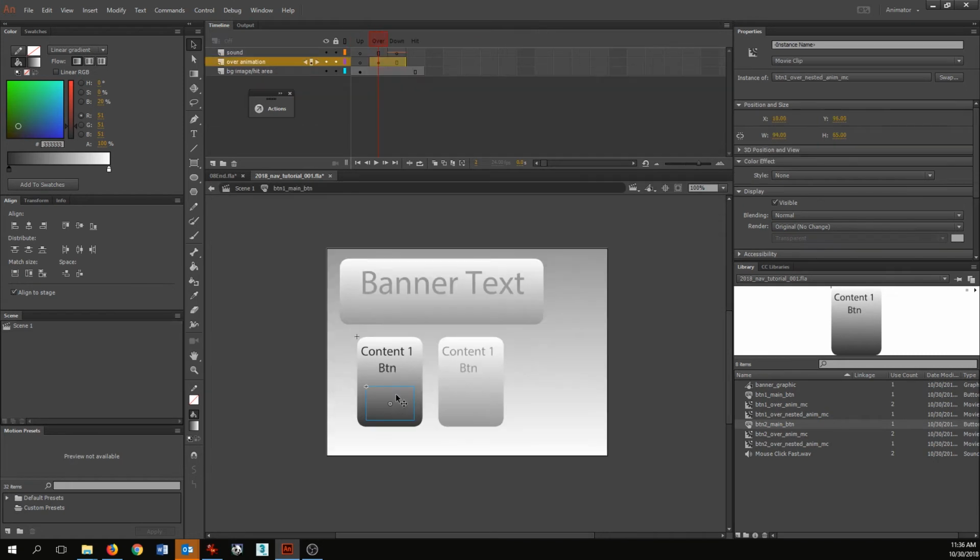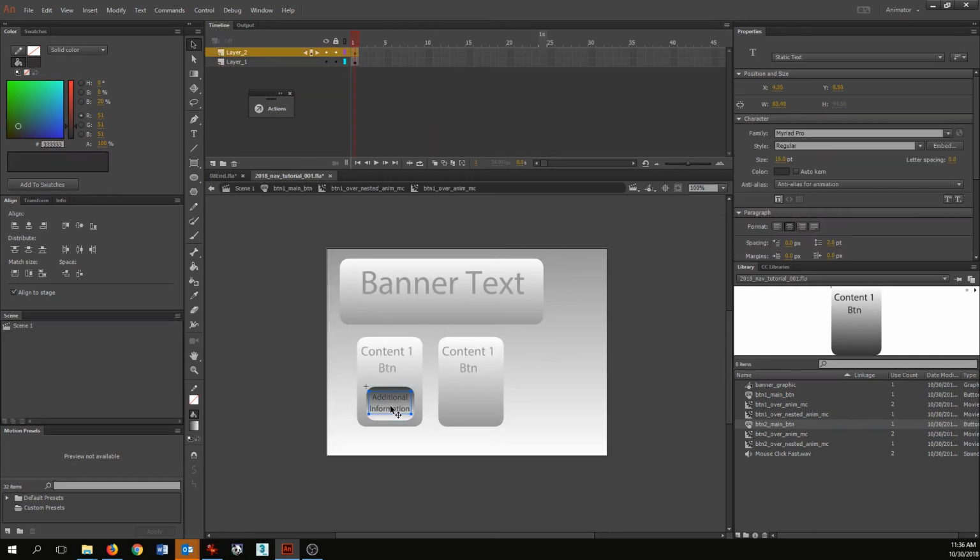Now I'm going to go into content 1, I'm going to drill all the way down, and I'm going to change this just so that we can see that we have different content in each one. Additional information, BTN1. Again, this is all just placeholder content and will be changed when and if it's needed.